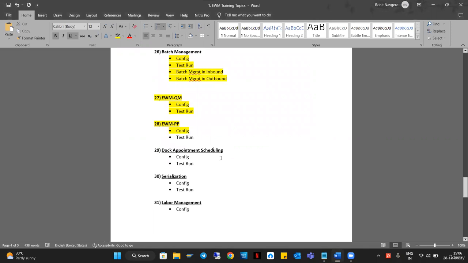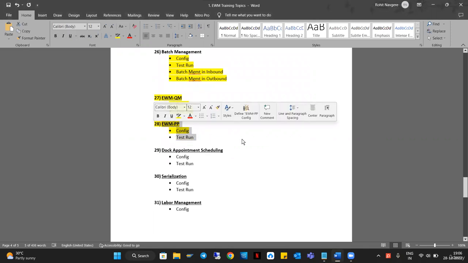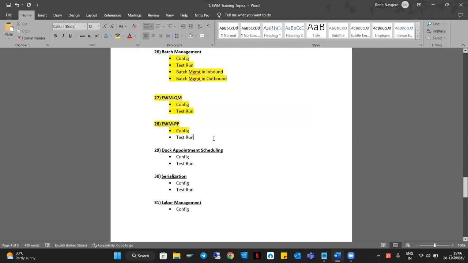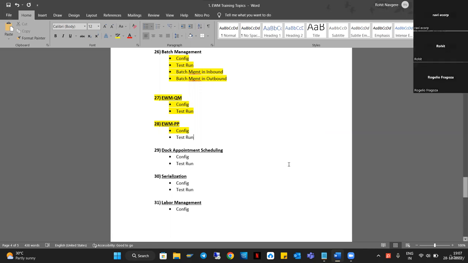In the last class we discussed EWM PP integration, and further to it, we configured single order staging. Am I audible clearly? Yes, I can hear you. I have some issue with the internet, but yeah. We configured single order staging, and in the end we couldn't create the staging task. So let's continue from there. Or what we can do is I'll run the test cycle again and show you what was missing. Okay.